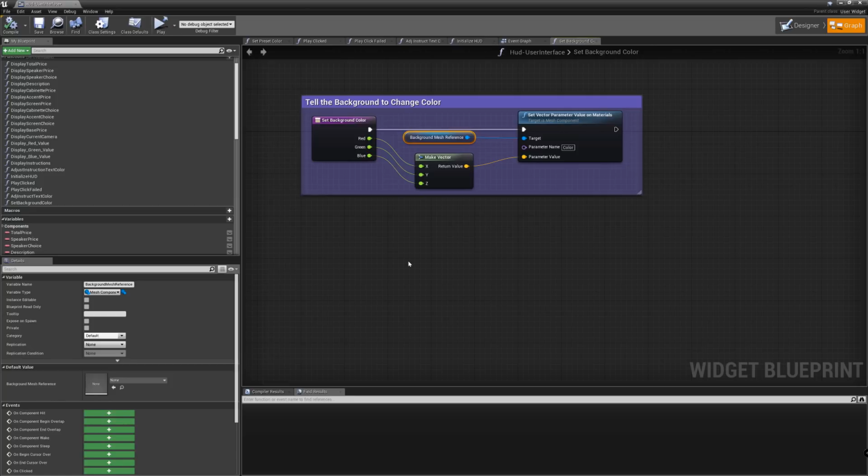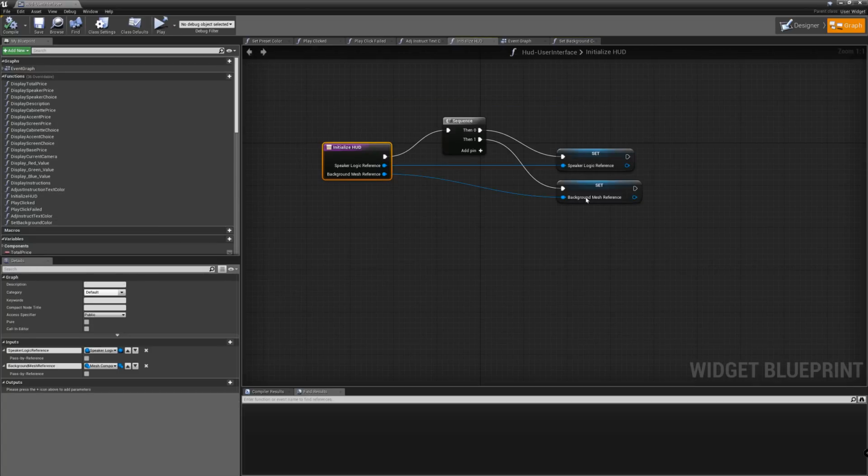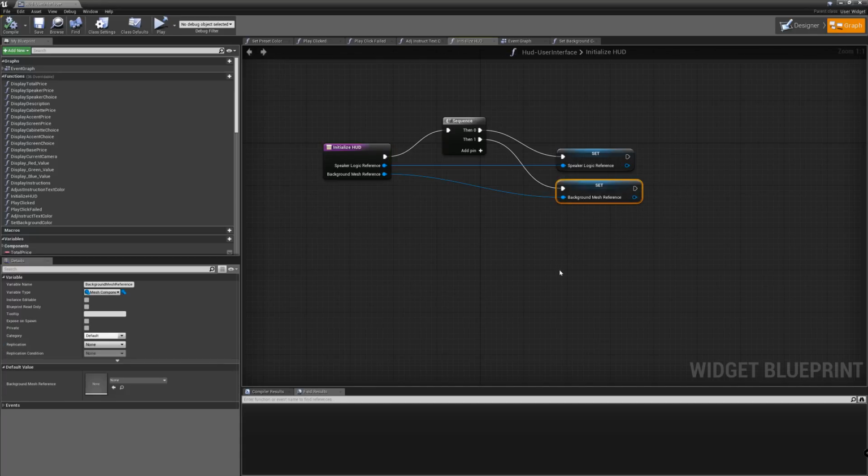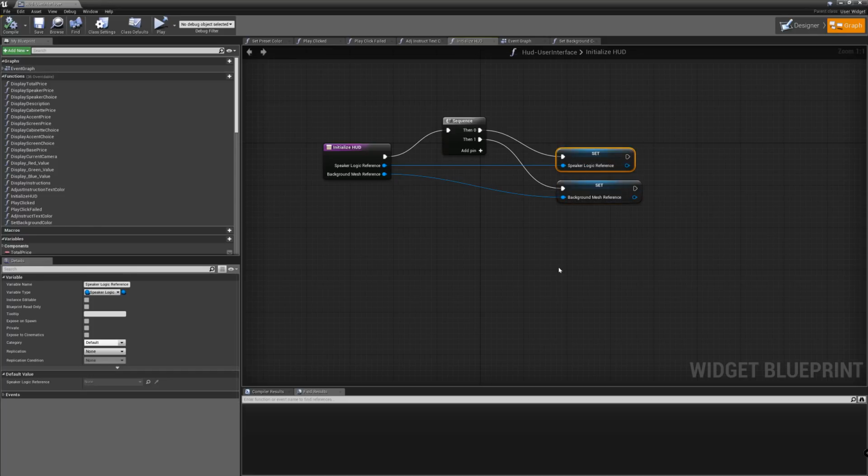If you remember in part 1, inside our level blueprint, we fed this data to the HUD by calling a function called initializeHUD. Let's sidetrack for a moment and take a look at what initializeHUD did for us. Notice that all we did was pass off the incoming reference variable to the HUD's internal variable, backgroundMeshReference. This allows us to access the background mesh reference whenever we want. Take note that we also stored the speaker logic reference here as well. It will be important to us soon enough.